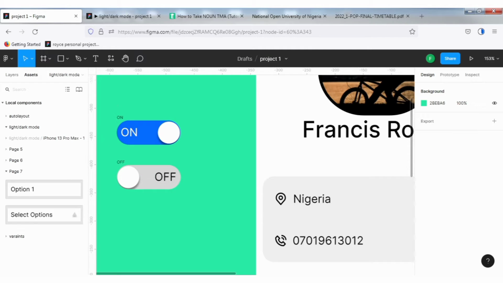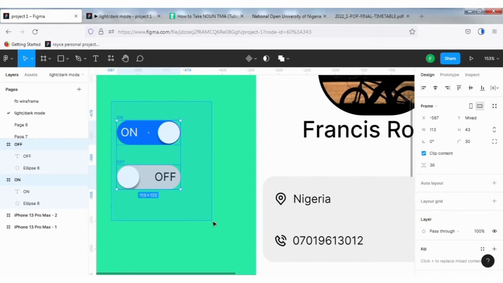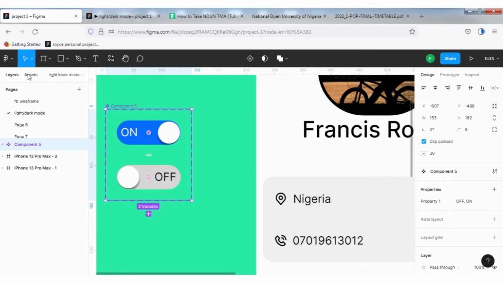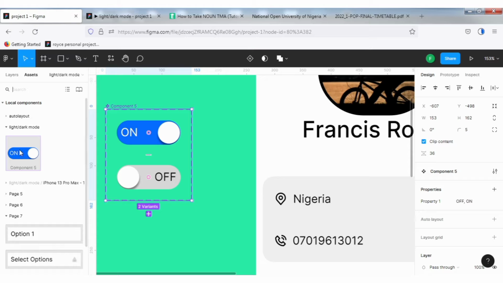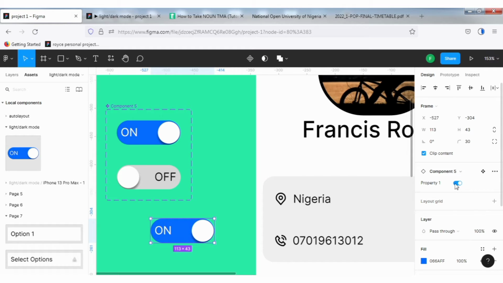So the next is to highlight it and create a component set with it, which is variant. So let's go there, click on create component set. Let's go to assets and drag it out, our button, drag it out. You can see our toggle button now is on, off and on.